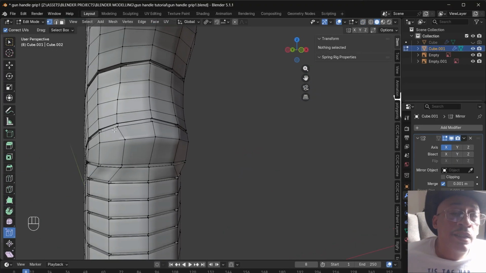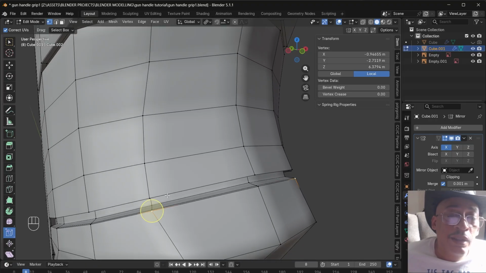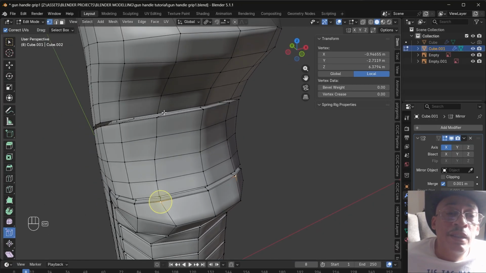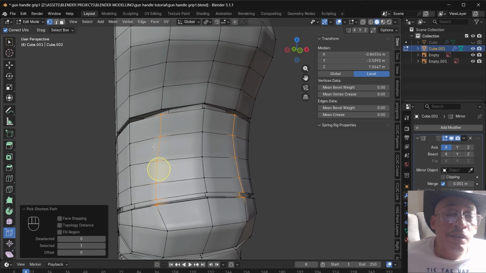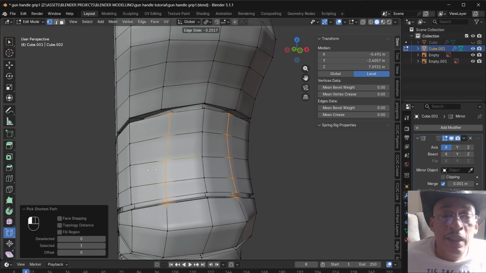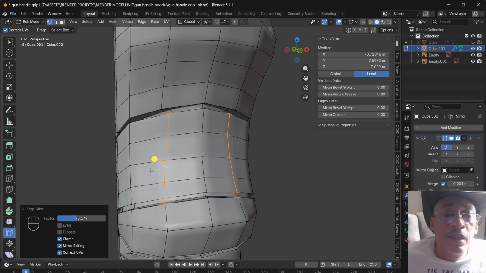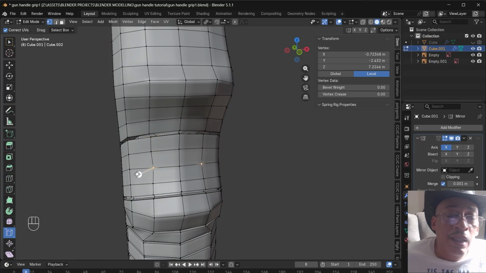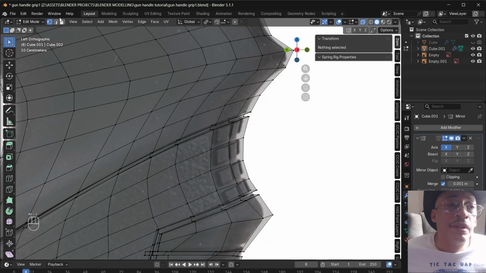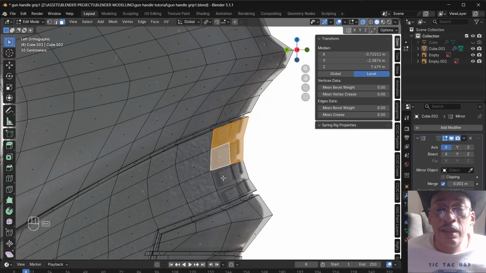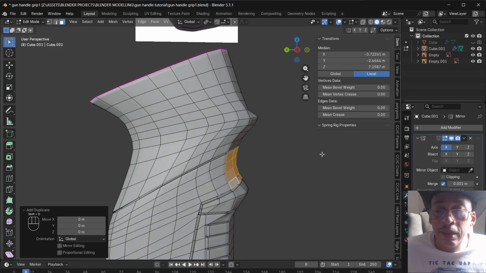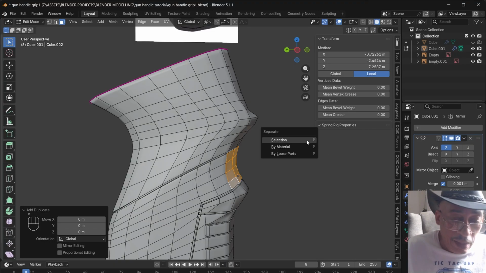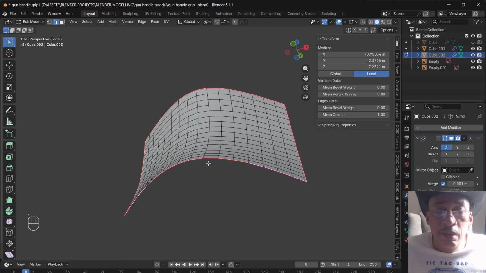So I could see that I need to slide this area here. So I'll just select from here to here and just edge slide it over here, slide these over here just to make it even, slide the vertex. So I'm going to select this and this and this and this, and duplicate this piece here. We're going to P, separate by selection.